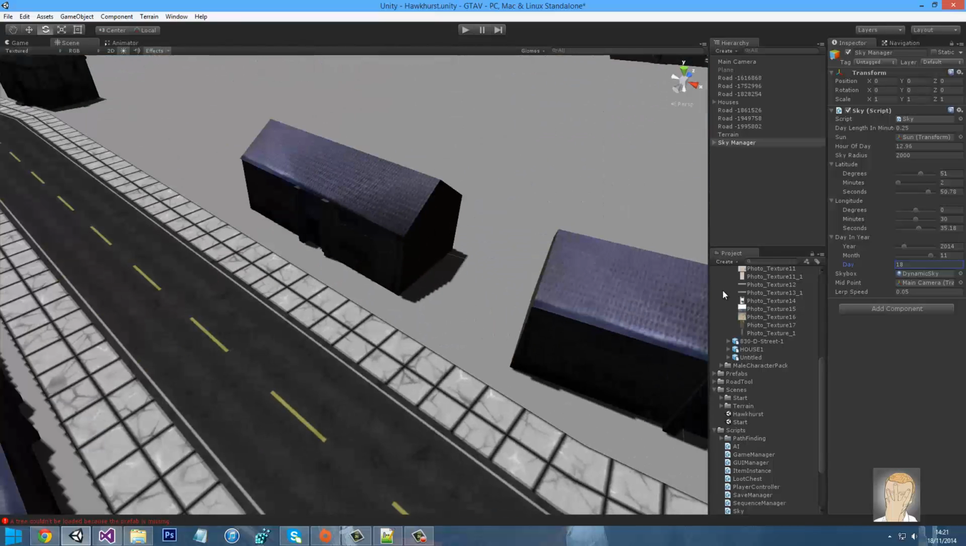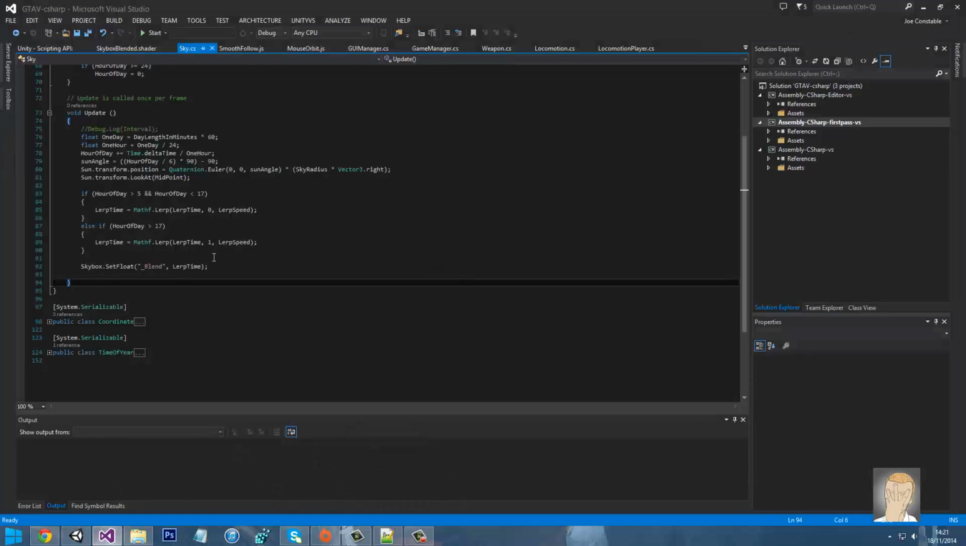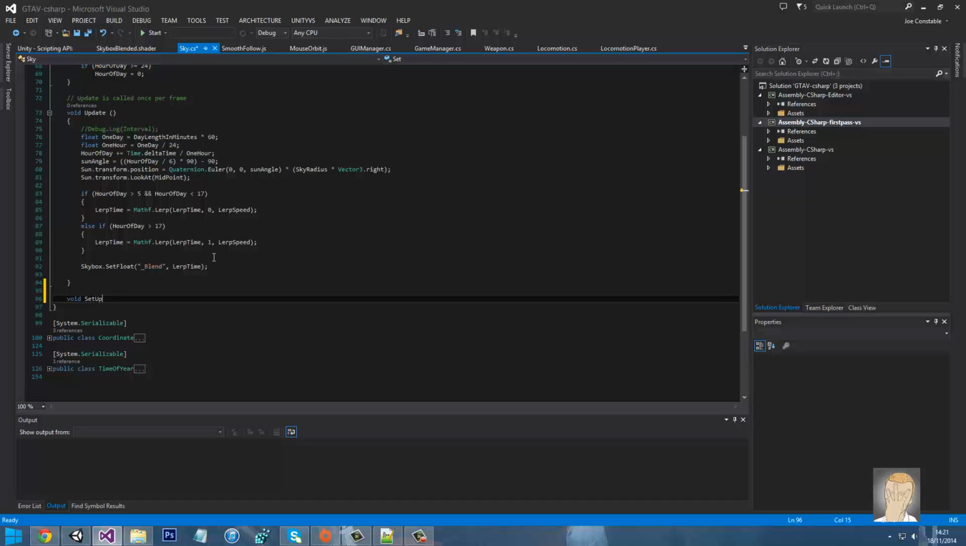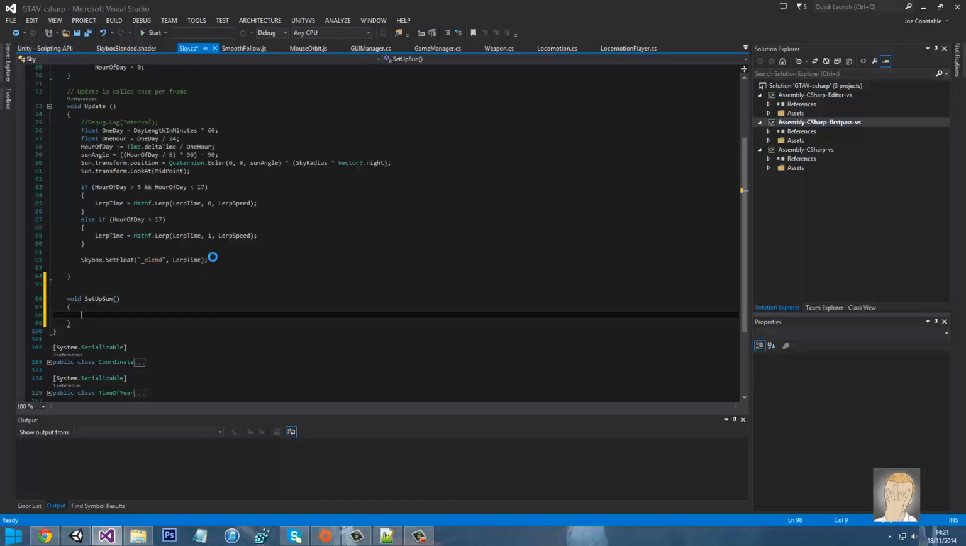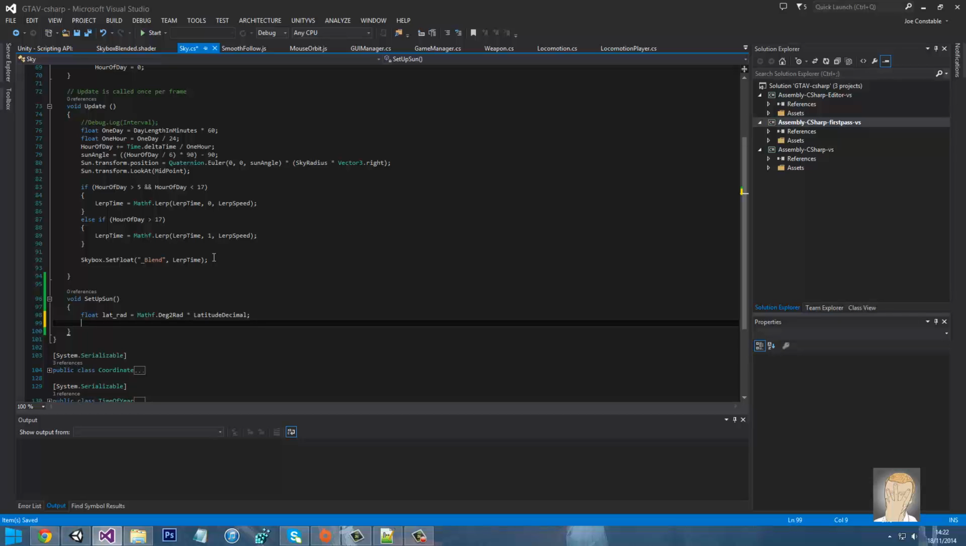Sweet. Right, so let's open up our Sky script and create a new method under Update called void SetupSun, I suppose. We need to create three variables. First one is going to be the latitude in radians. So let's go lat_rad equals Mathf.Deg2Rad, which of course is degrees to radians, times latitude, latitude decimal rather. And then we need to do cos and sin for the latitude as well.